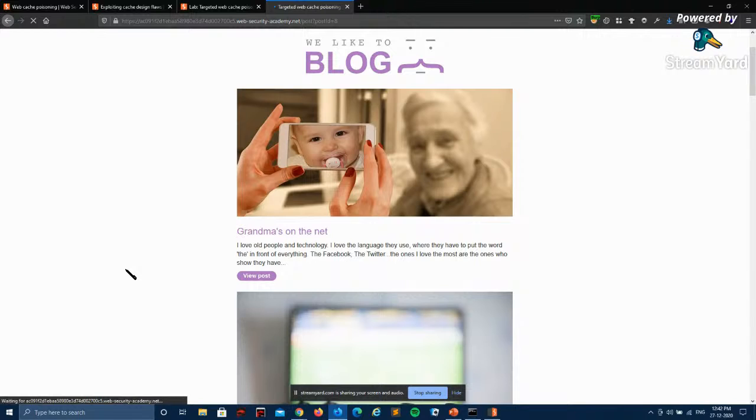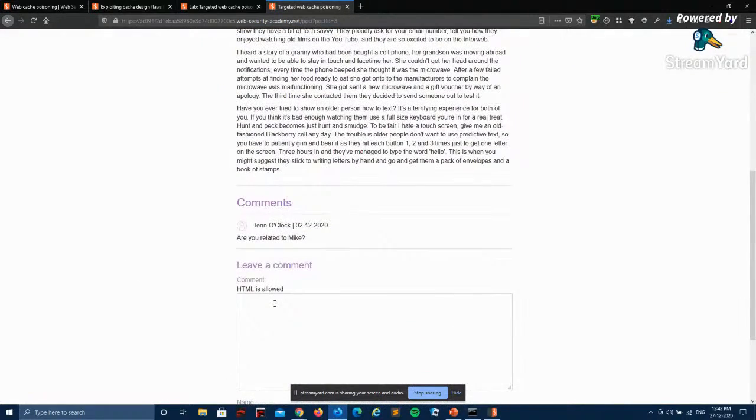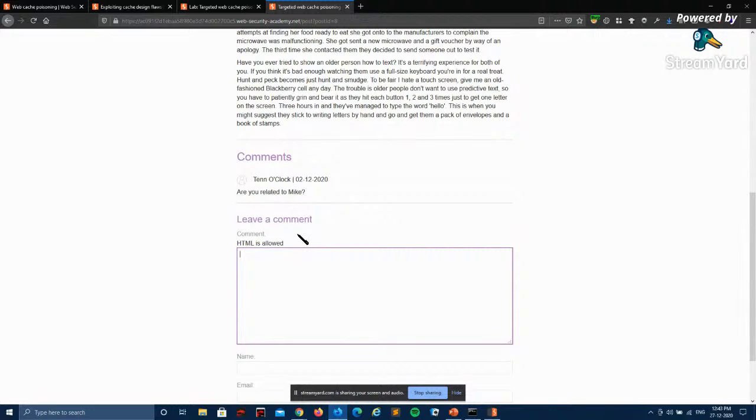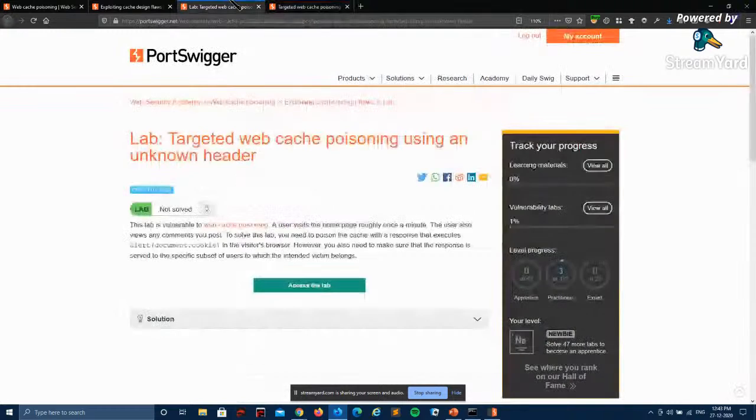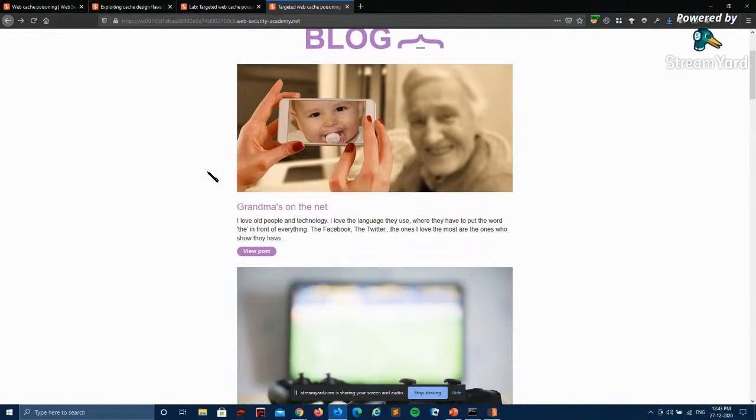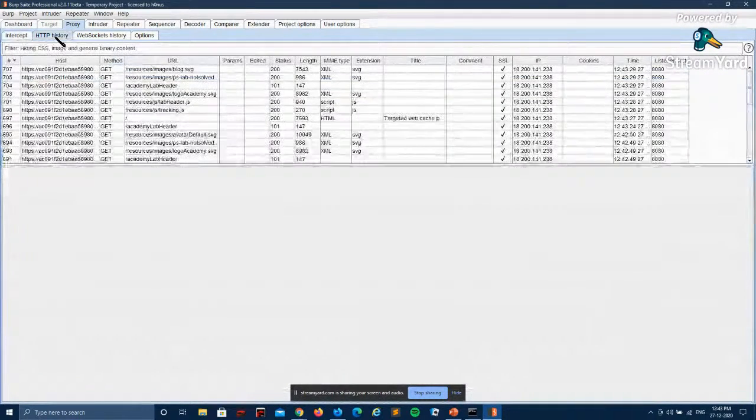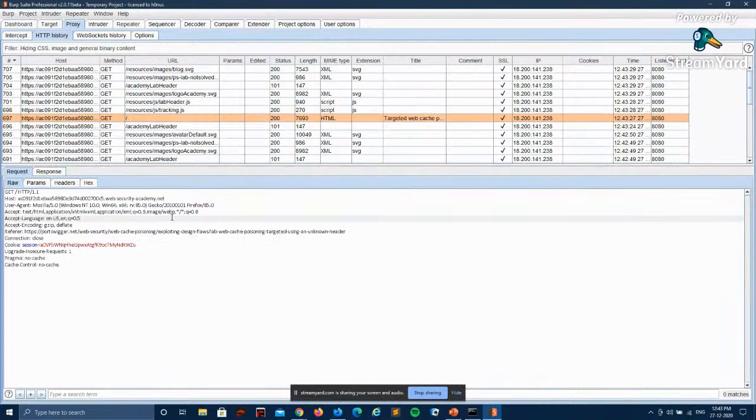Let's view the post. When we view the post, as a user we can see the comments. Apart from that, HTML is allowed. So this could be our hint for solving this lab. Whenever there is HTML allowed, we generally try to perform XSS. So maybe this could be one more entry point we can utilize for web cache poisoning. Okay, so I'm again refreshing it, and we'll take the cache response, which is here.